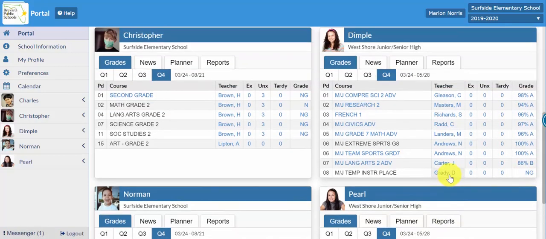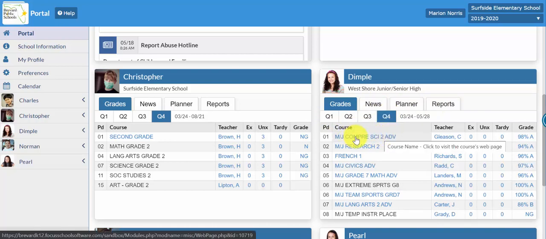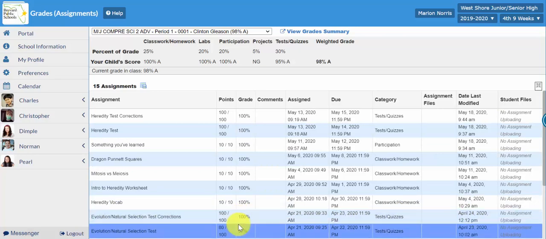Each block also includes grades, news, planner, and reports for each student, as well as the quarters. And same as the student, clicking on the class name will bring me to the web page. Clicking on the teacher name opens up the messenger to message the teacher. Clicking on one of the absence options will bring me to the attendance summary. And clicking on the grade will bring me to the grade book for that class for this student, so I can see their individual assignment grades.